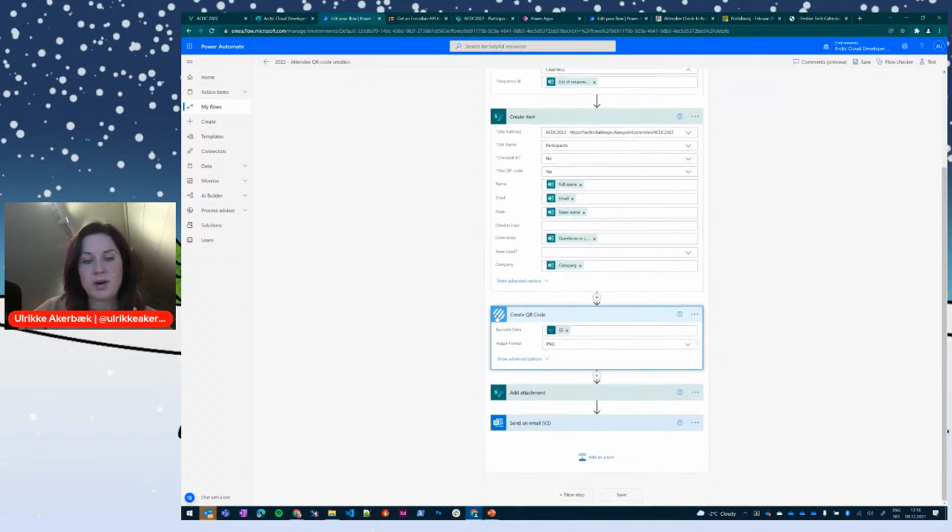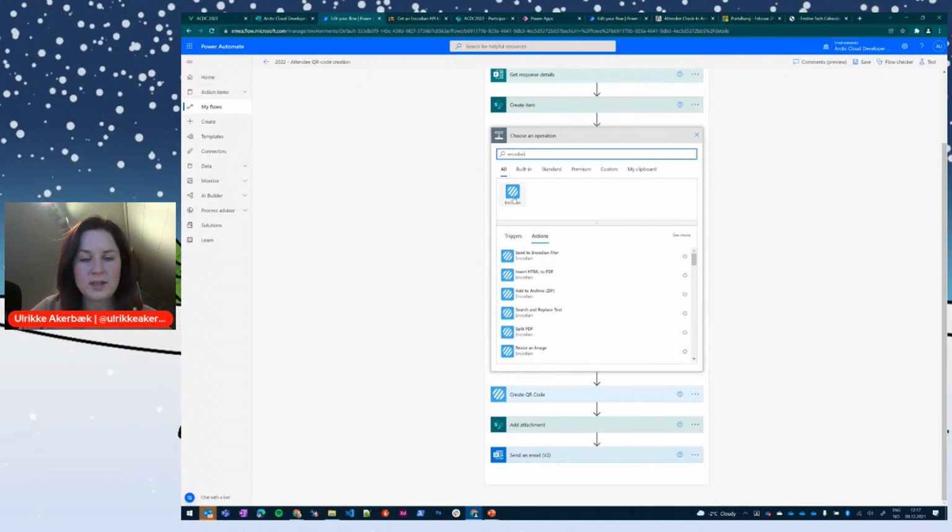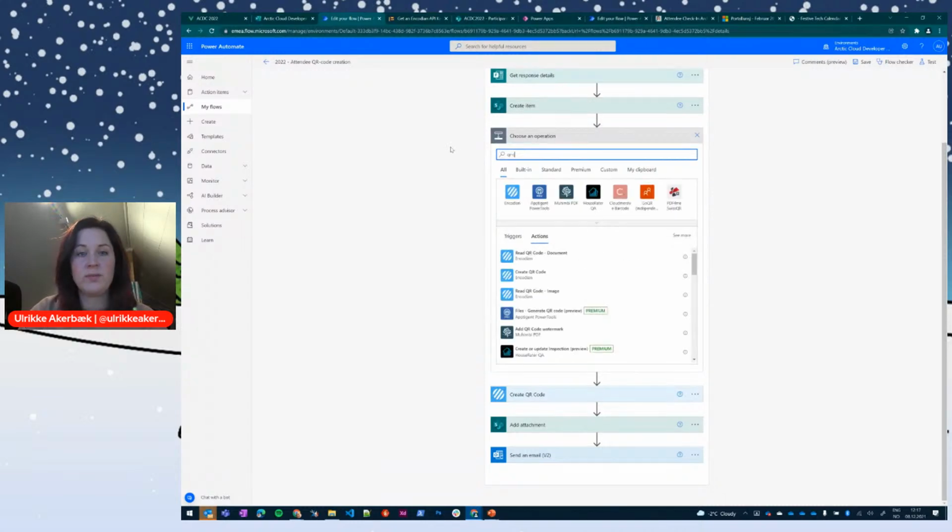Then I create a QR code using an action called Encodian. Now I haven't done so much research around. I just found this Encodian connector. There are so many connectors for Flow now. So if you just search for Encodian, this connector will show up, and you see that you have different actions. You can insert HTML to PDF, you can split PDF. There's so many things you can do. But what I did was I actually just searched for QR code. And then you see you can create QR code here.